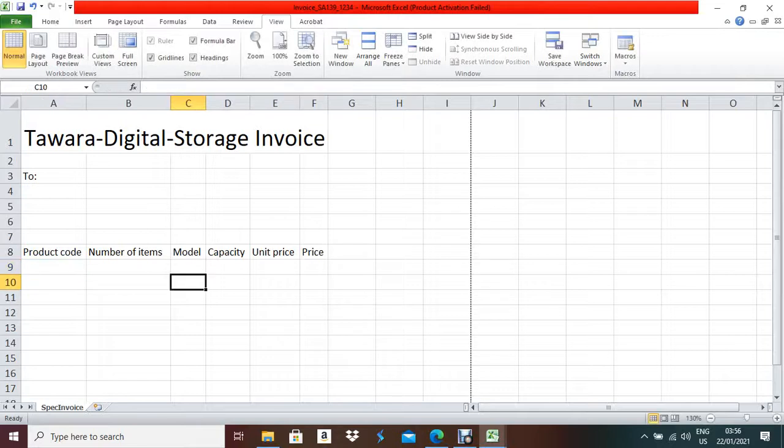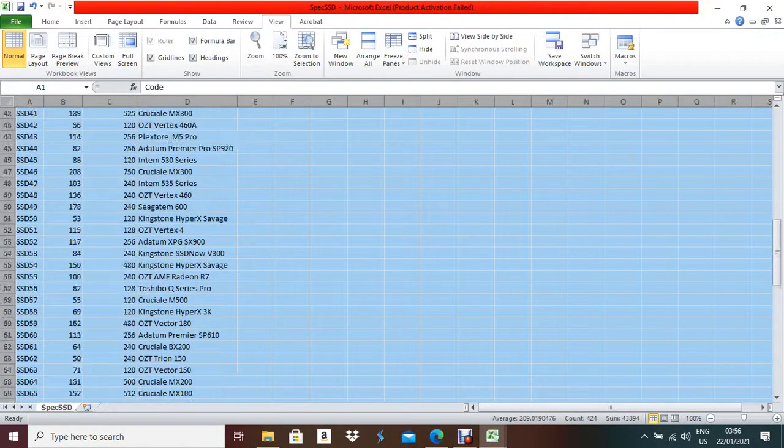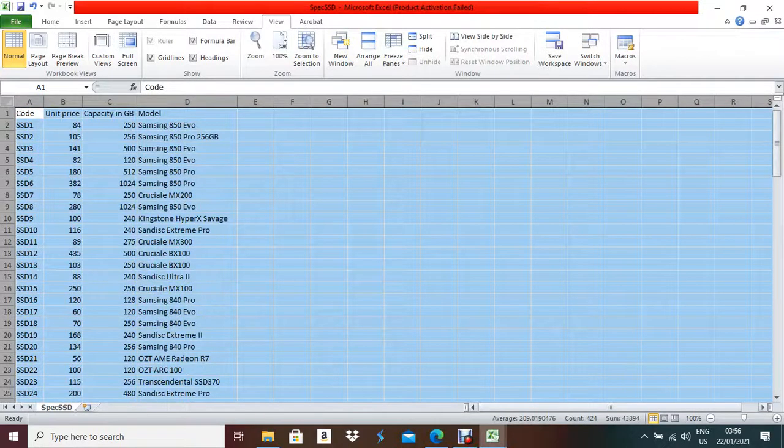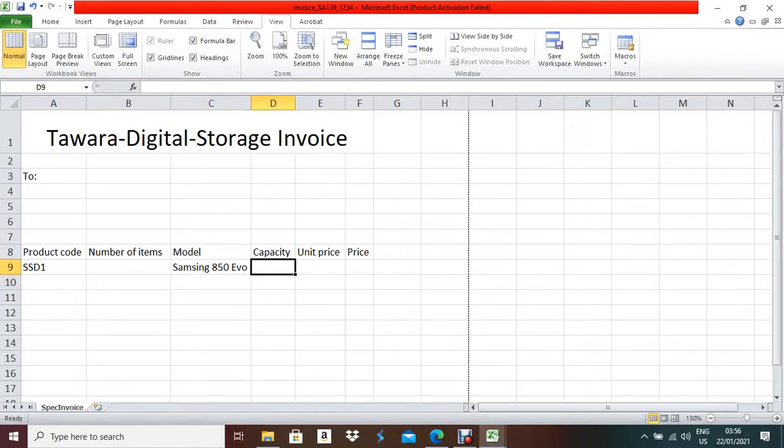Okay, then done. Now see here, nothing is showing. Now if I write some product code from the other table, suppose the product code is SSD1, let me write it and check. Now the model is coming, right? In this way you need to apply it for the capacity, but in this case you have to apply the formula in the remaining cells, capacity and unit price.